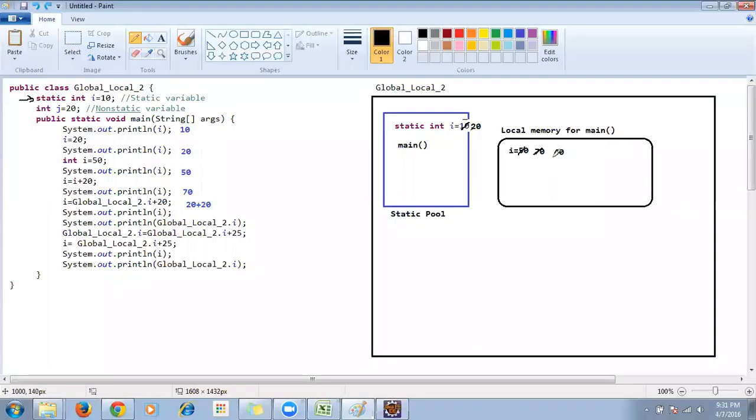What will happen if I have a variable in the main memory which I'm going to use? Then preference will be given to the main memory variable, if I refer only with the variable name. In case I refer with the help of the class name, the search will always go to the static pool first. That's the only thing. Clear? That's why here global local 2.I has been taken as 20 from here.